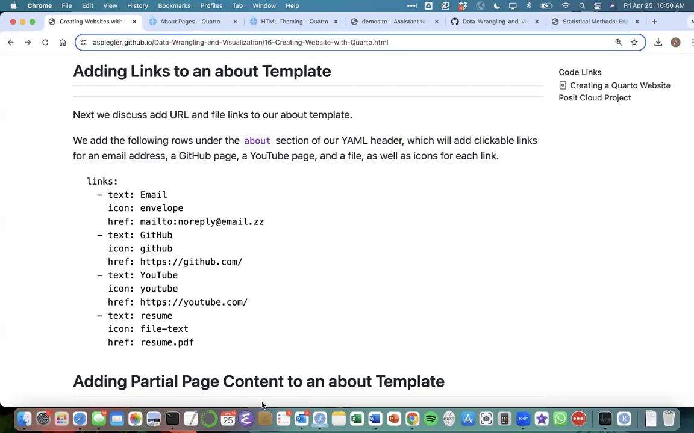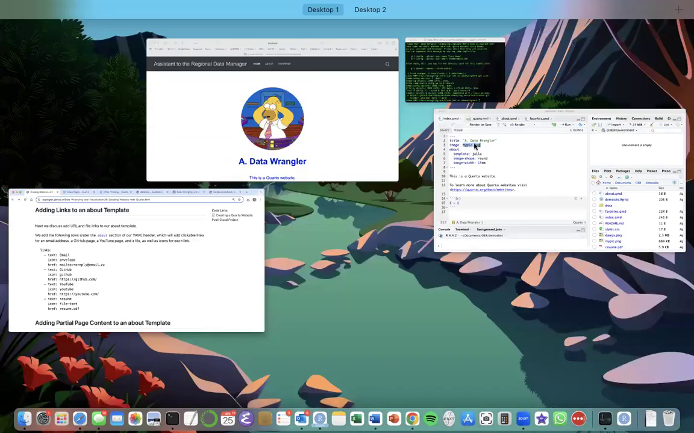Welcome. We are going to continue working with our About template as we're building our Quarto website. So far, we've taken the index file and converted it into an About template. So our home landing page, the index page, is now going to be an About template that's going to provide some basic information about ourselves.